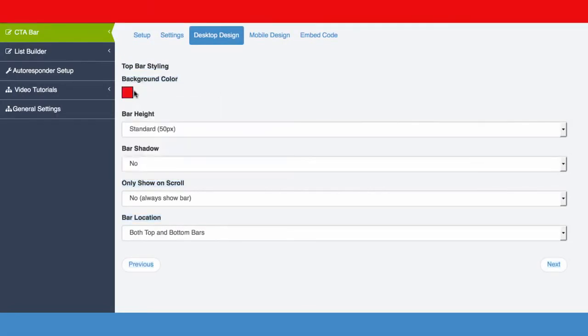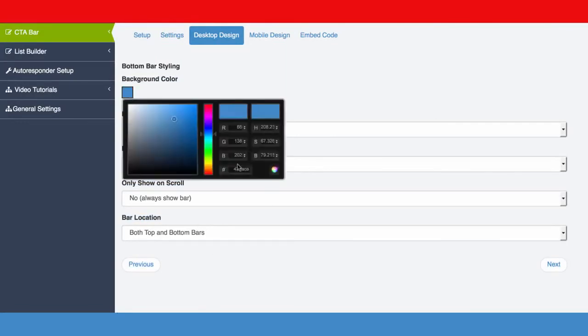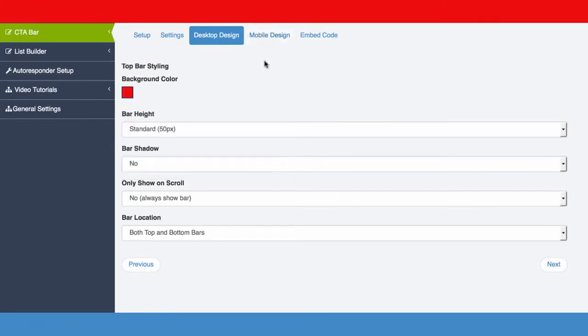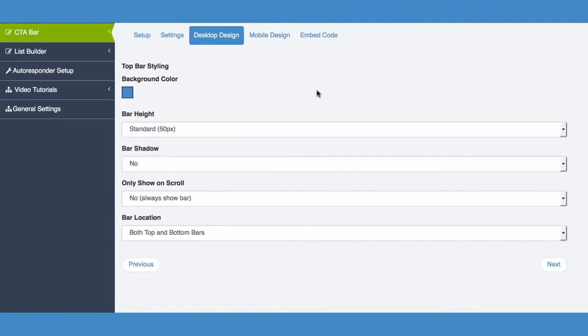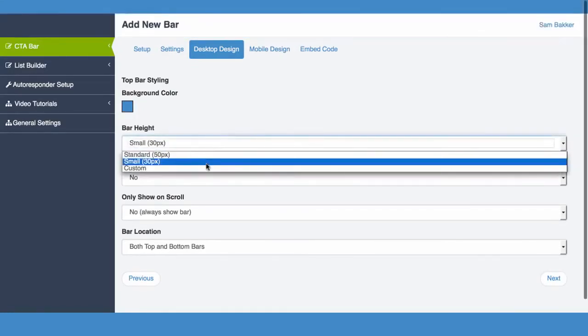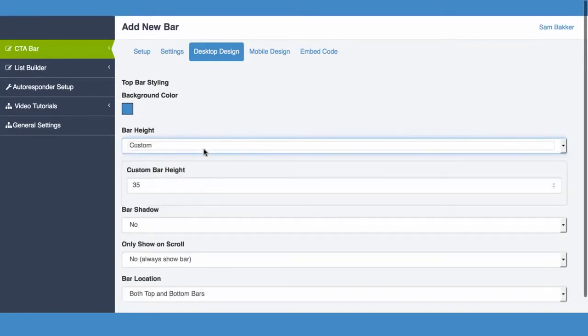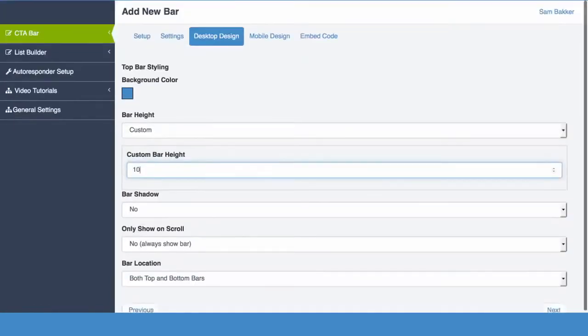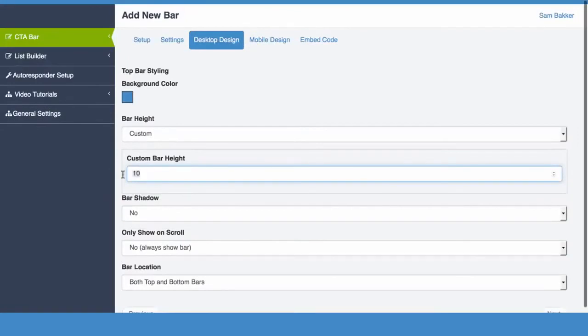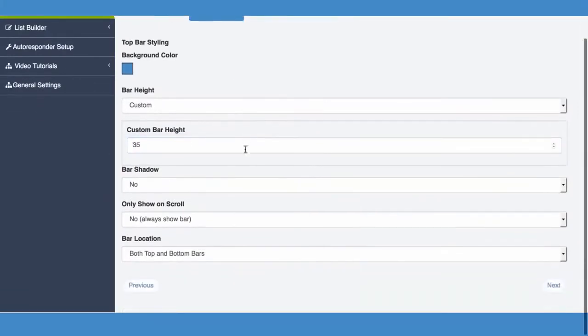Now what we're going to do is select our color. I'm going to go back here, and I'm going to grab this color code, and we're going to use this color for this example. Done. Now we can adjust the size of our bar. One of the benefits of CTA bar is it's so flexible. We can choose whether we want it large, really small, or just small. Now we choose whether we want a shadow.